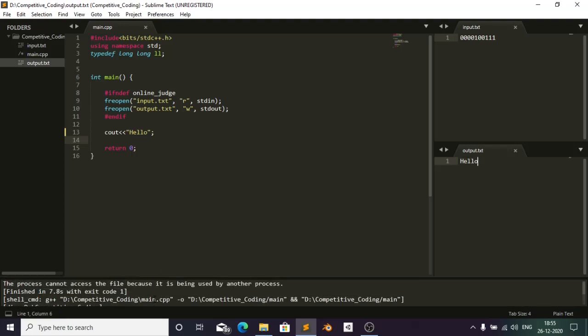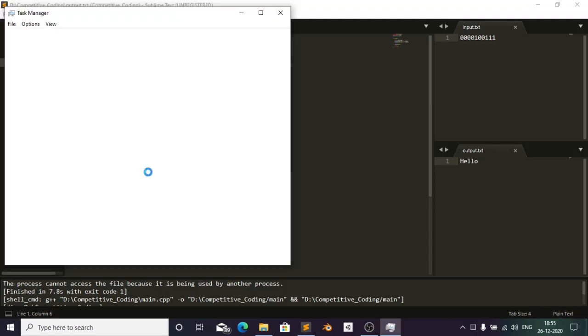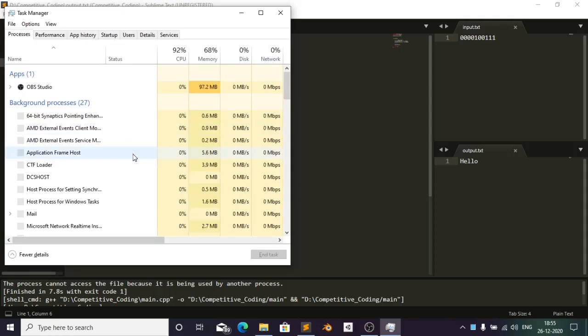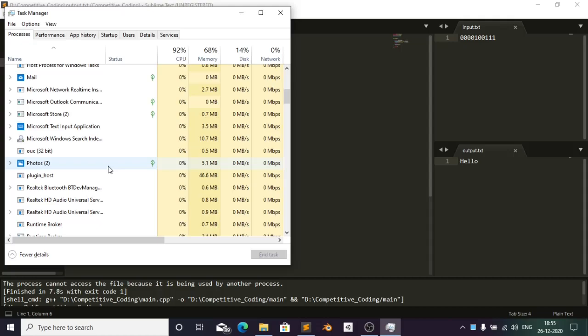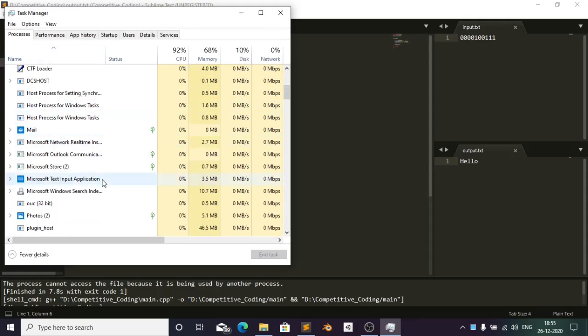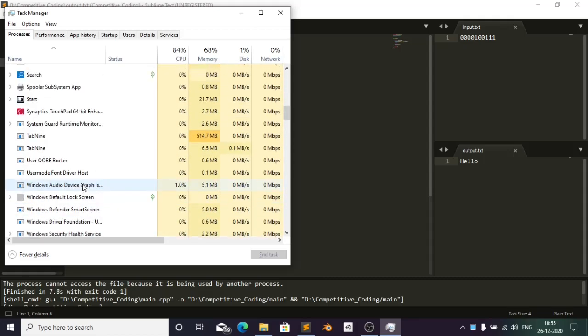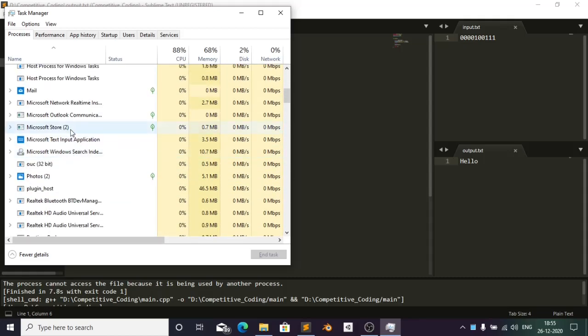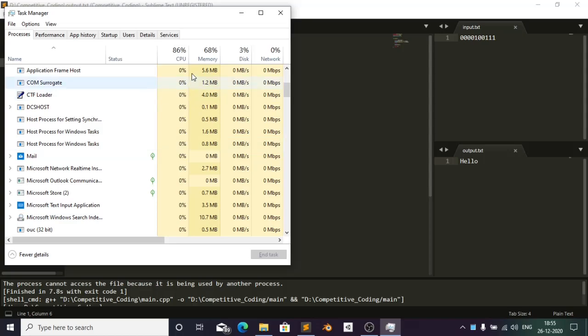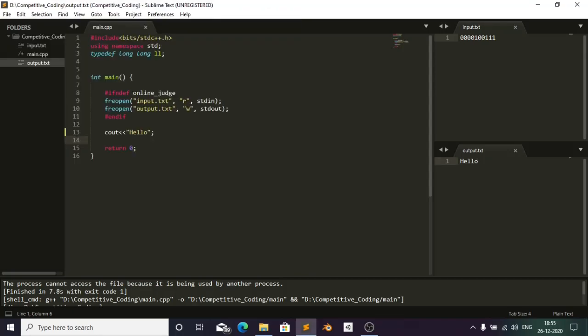Here I'm getting this kind of error message. It is because sometimes what happens, I will just quickly open up my task manager, is that you have one main.cpp already running in the background and you're trying to execute another main. That's going to cause some trouble. Right now it isn't running, so good for me.